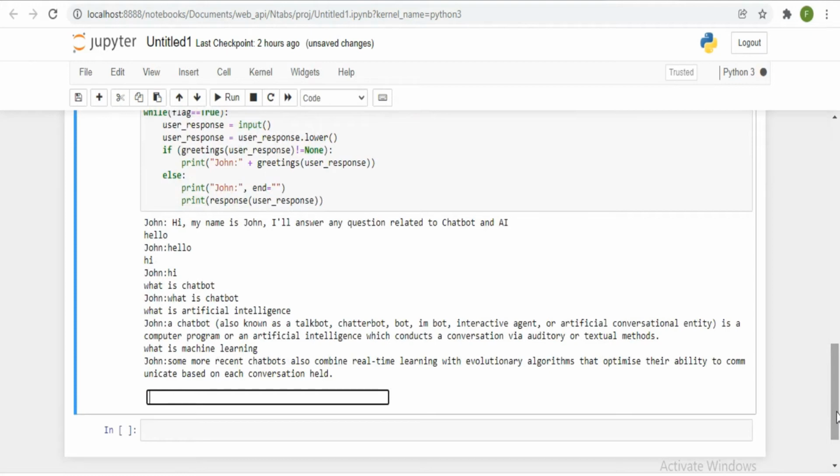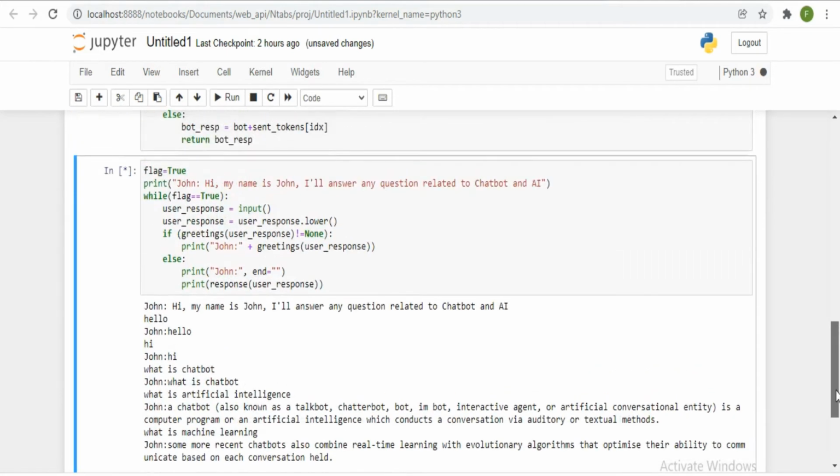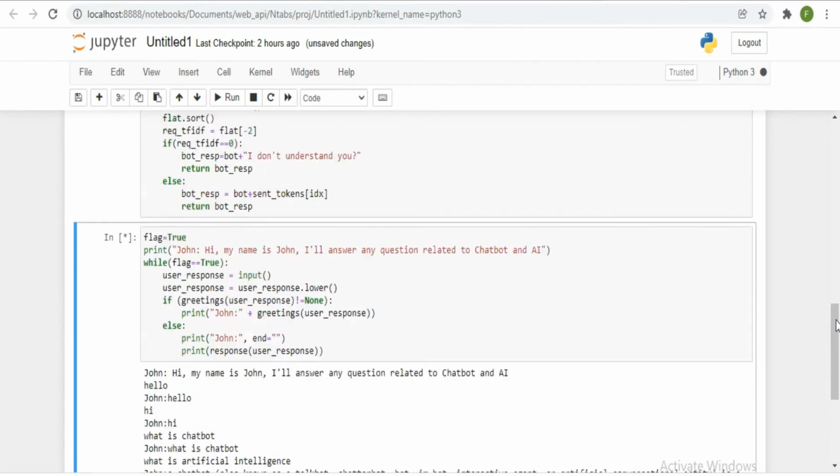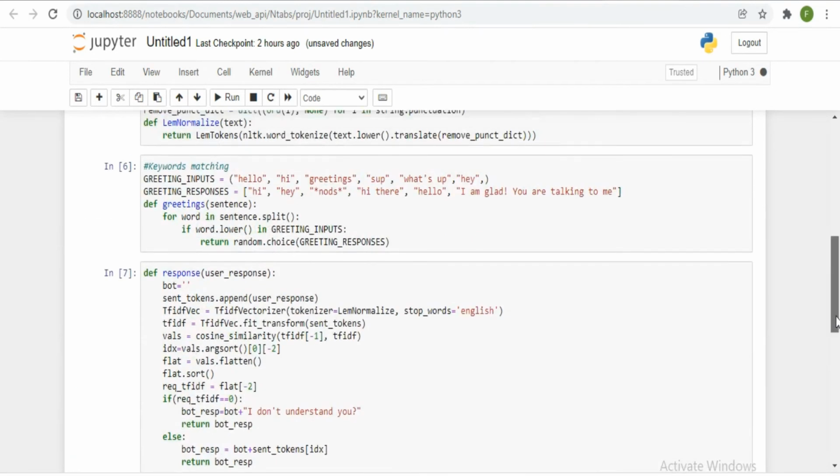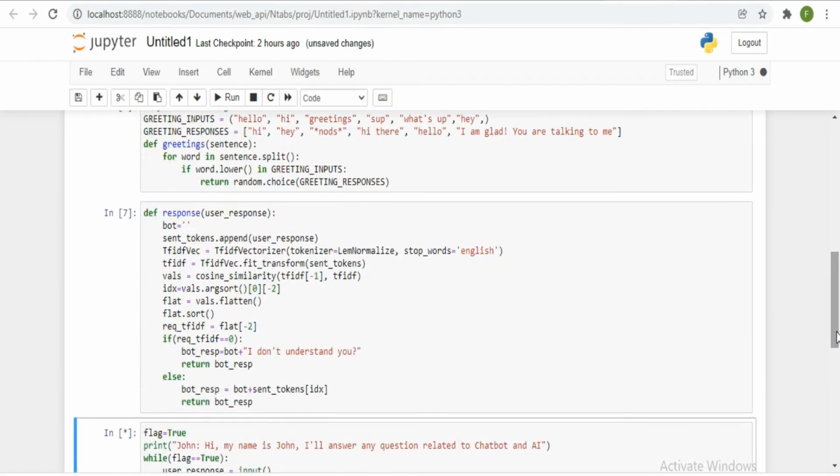We can see we can train this to be much better. How we can train this to be much better is by providing a very large data, whereby the bot can capture everything that was sent to it. And for instance, whereby I use these greetings as a random choice, I can decide to pass it through this particular TF-IDF, whereby I use the cosine similarity and all.